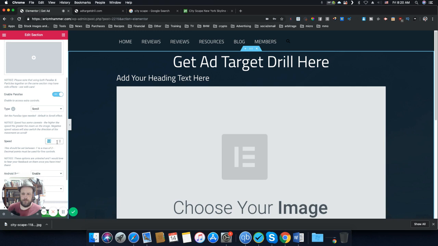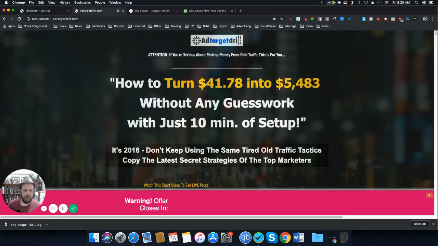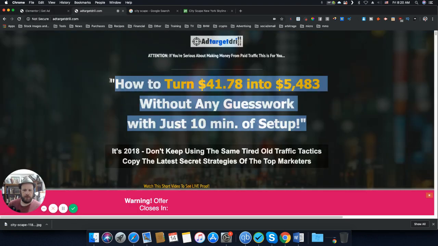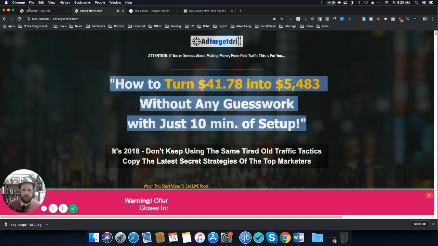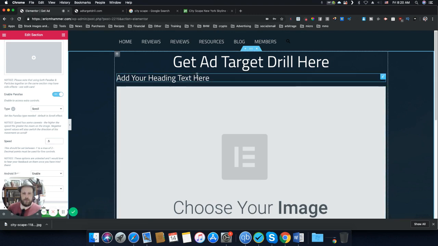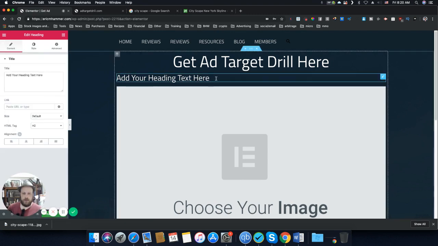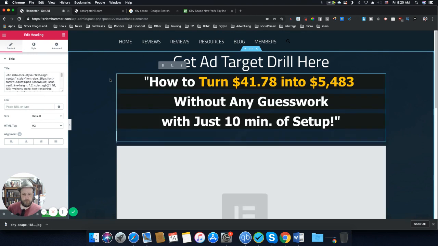Okay, we'll make that 0.5. Alrighty, so we're almost done here. Now what I want to do is grab the text over here that they have, because I like this text. It's good text. How to turn $41.78 into $5,483. I paste it right in over here. And you can see it even copied the colors for me. I don't want these background things though, so let's go ahead and fix that up a little bit.